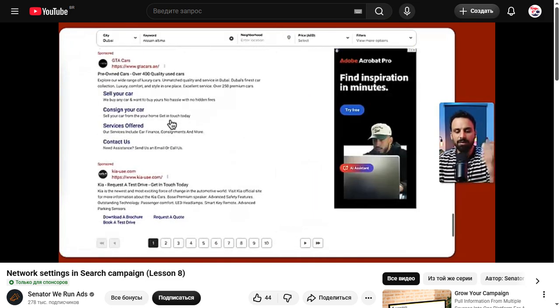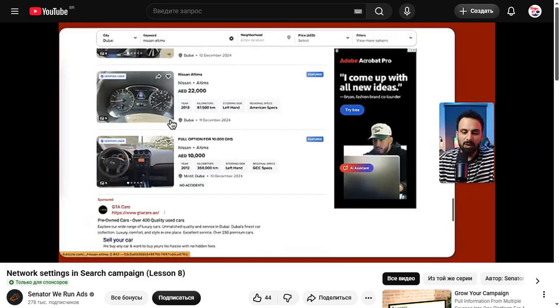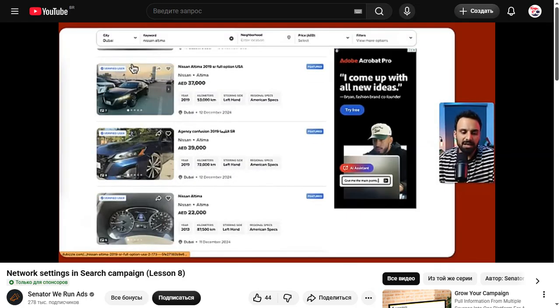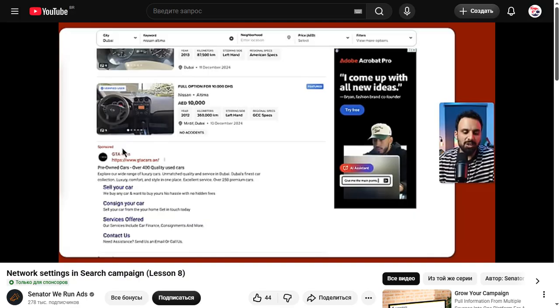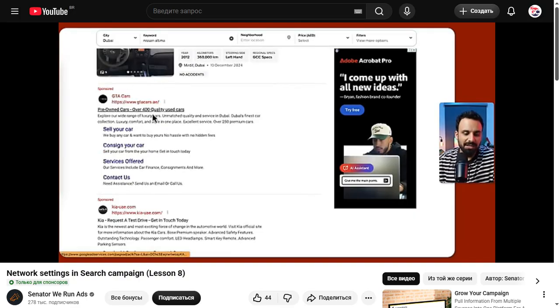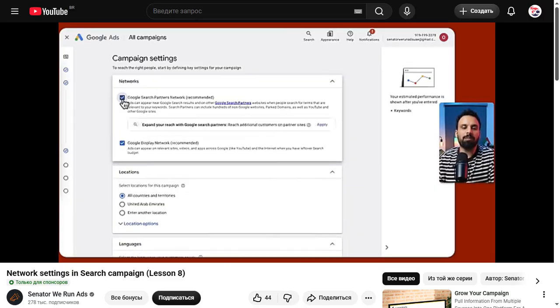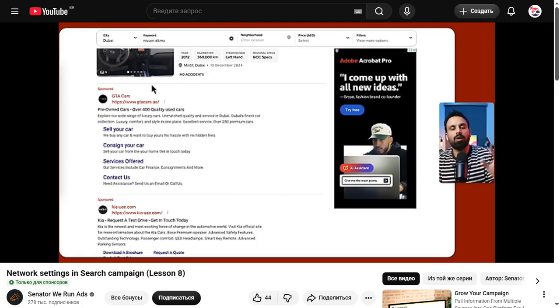So when you scroll down, you'll see some ads. Now, these are the listings from the marketplace, which Dubizzle does, right? But towards the end, you will see a sponsored thing here. And if you see here, it's exactly like a search ad. So basically, these guys, GTA Cars, they have a search campaign in Google and they have allowed this option. They have checked this option that we want to appear. That's why their ad is appearing on a Google search partner, which is Dubizzle here.